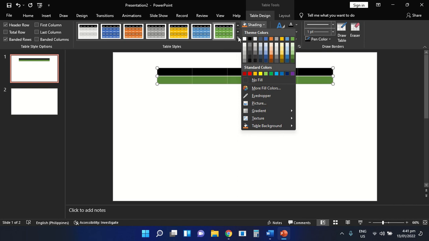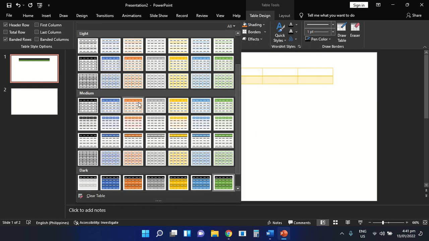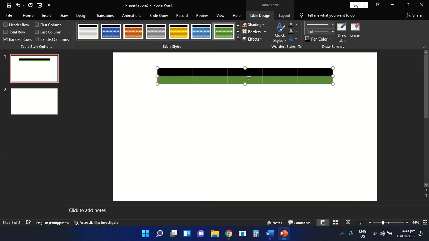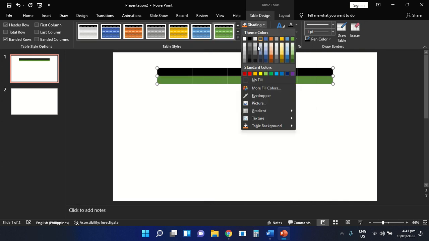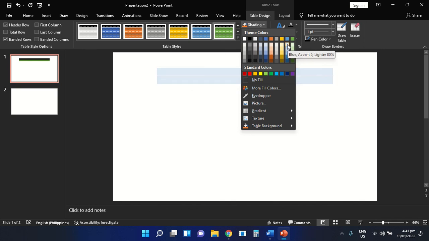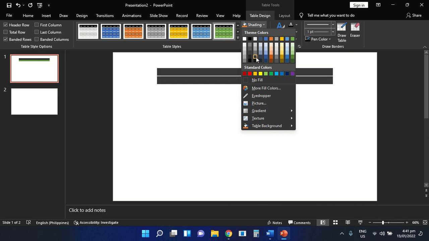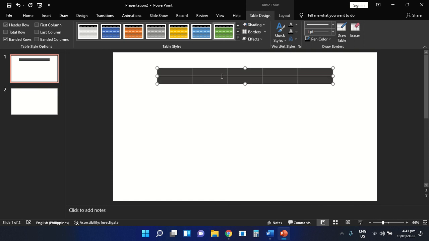If you haven't chosen any type of color from the different options provided for you, you can customize your own color for the table. You can choose whatever color that you want to apply on the table inside your slide. As you can see here, I have customized the color of my table.